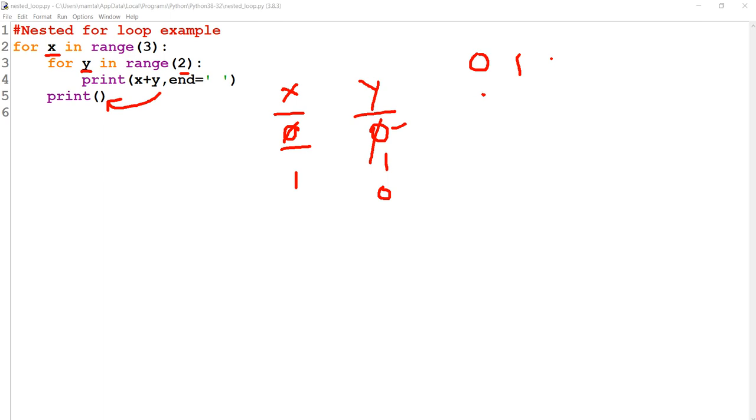Here my cursor was in the next line. So 1 plus 0 will be 1 here. And then in the same line the cursor will stay as we are using end. Then y will iterate once more. Y will be 1. So here again x is 1 only. So now x's value plus y's value added in the same line will be printed.